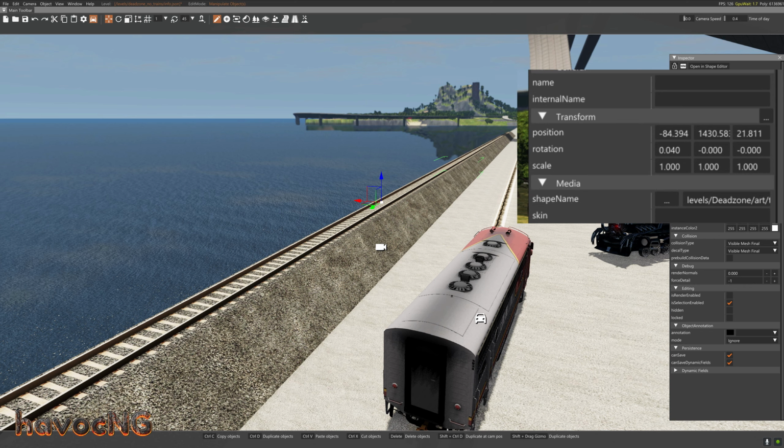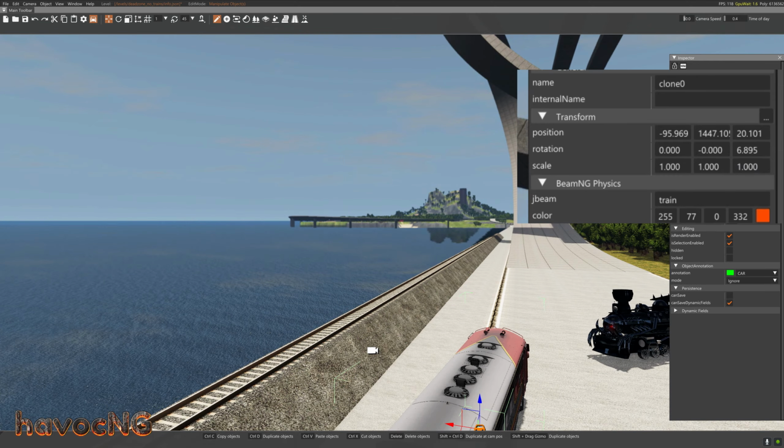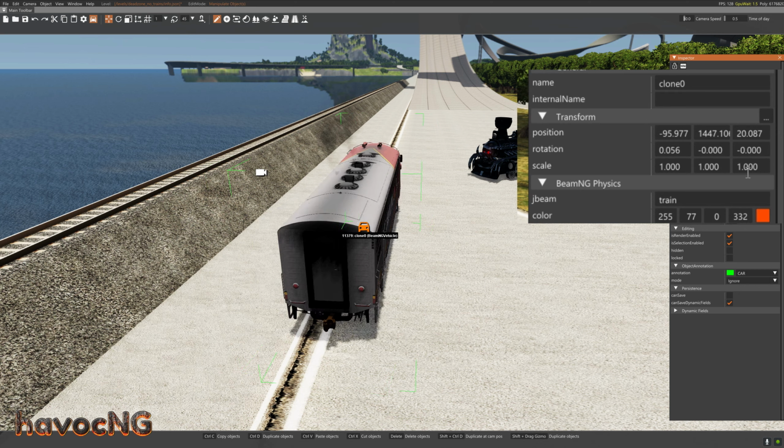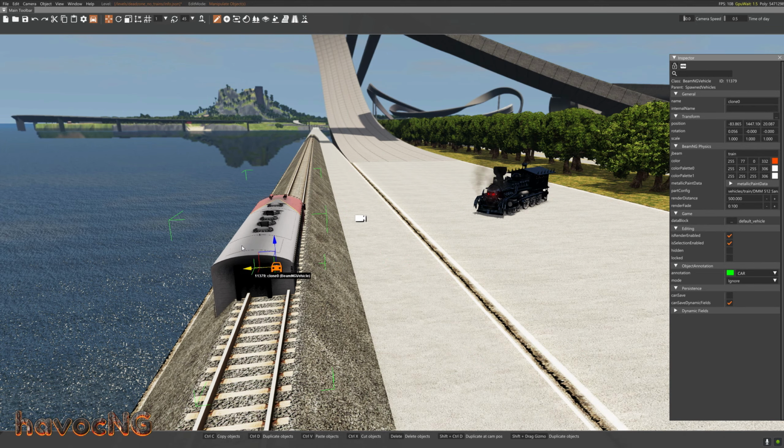It looks like everything with the track, except for the first one, is 0.000. So let's highlight the train and go to the third one over, and you can see it is 6.895. So we're going to highlight that and change that number to 0.000. Highlight the train, and now let's bring it over to the tracks and see how it lines up.